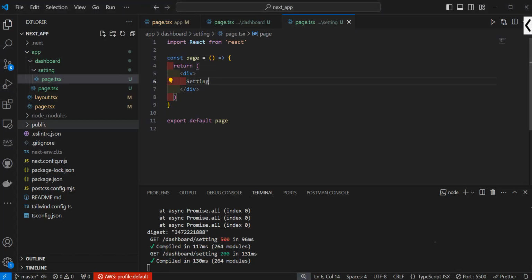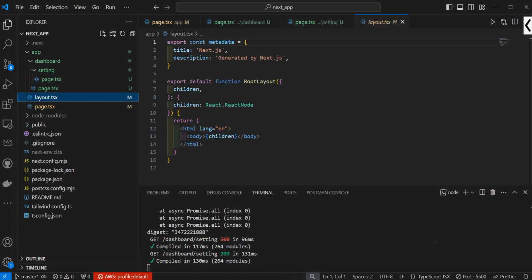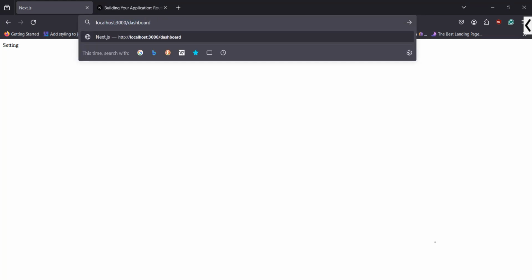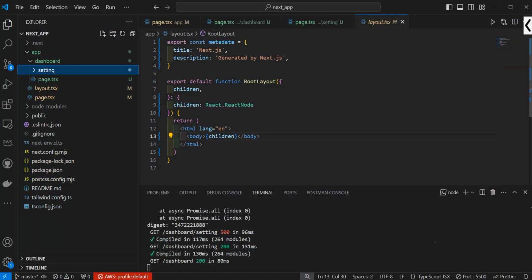And one thing I want to tell you: here you see the layout.tsx file, and this layout.tsx file contains all your UI that you want to share between these folders or between these paths. So suppose that you want to show a navbar on this setting page and on the dashboard page. That means you must create a UI that you can share between different URL paths, different pages. For that, you can use the layout.tsx file.